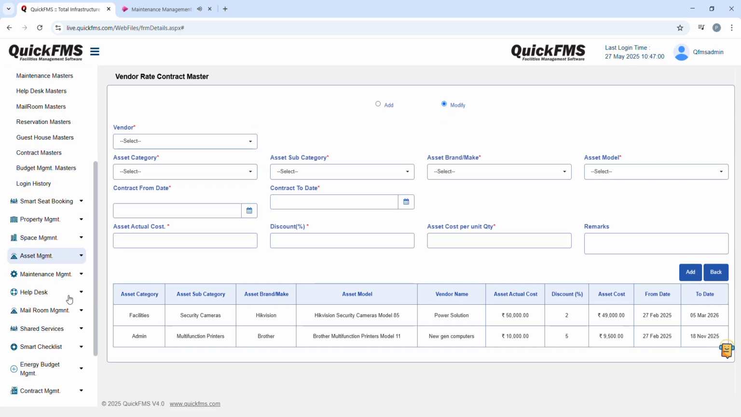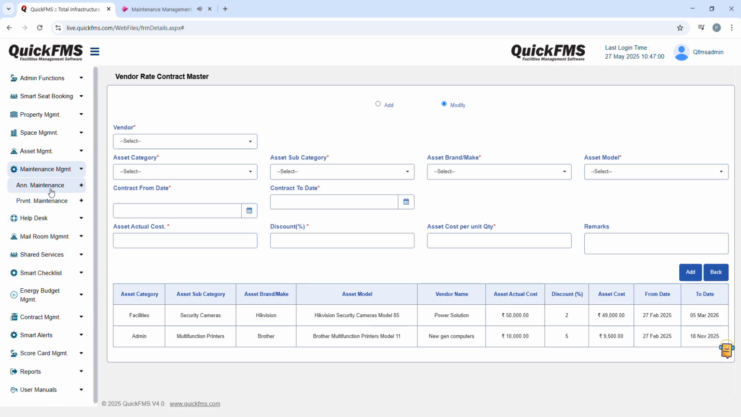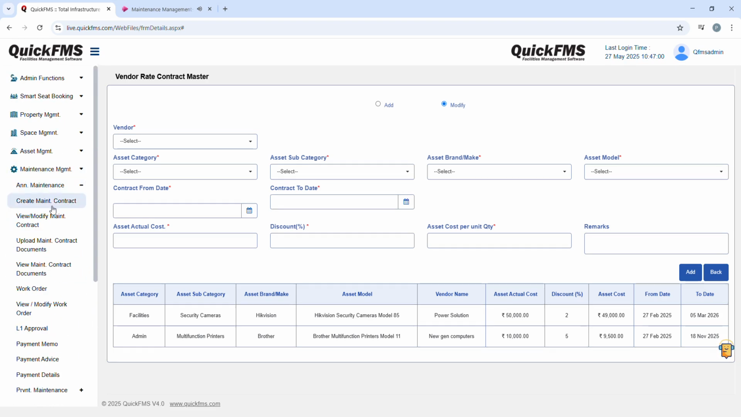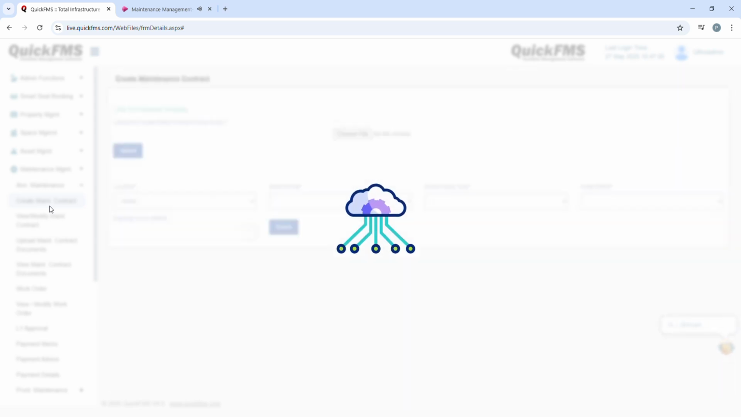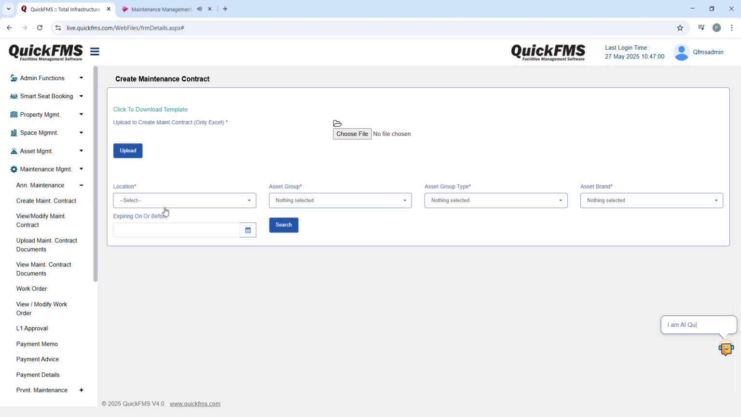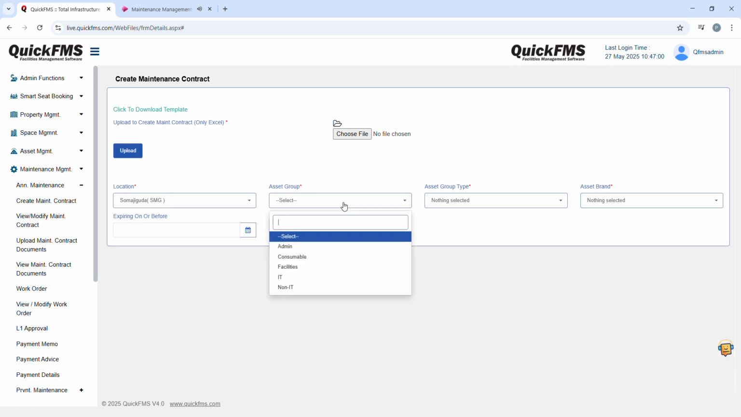Annual Maintenance Contract (AMC) module. Now, let's move into the AMC section of the module. This allows you to manage service contracts for assets like HVAC systems, chillers, air conditioners, and office equipment. Maintenance in-charges can assign vendors, define contract periods, and generate service schedules for each asset.